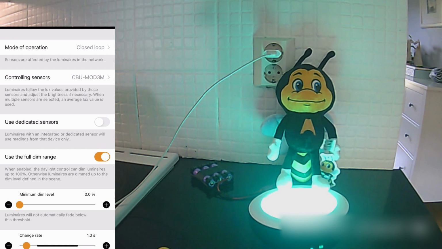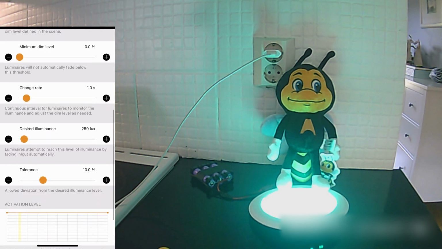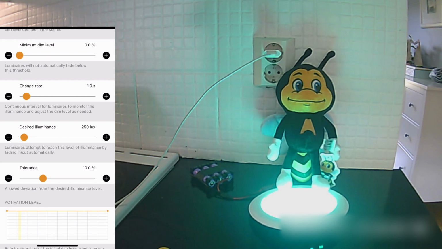Just to recap again, we're using one single daylight sensor, which I have on the other side of the room. You can't see it in this video. And for the sake of testing, I'm pointing it directly out of the window because I deliberately want a very high lux value on the sensor. Okay, I'm going to allow it to use the full dim range. I've dimmed the minimum dimming level down to 0. Again, for this test, I've deliberately dropped the change rate to 1 second. The default 2.5 seconds is absolutely fine in most cases.